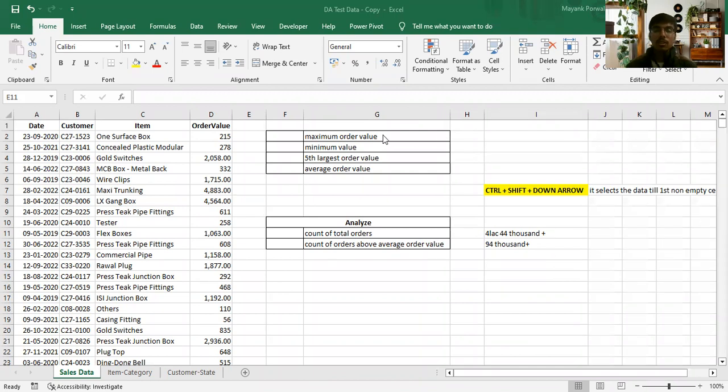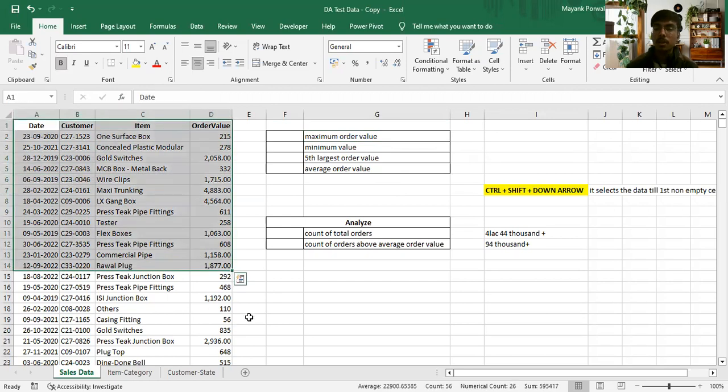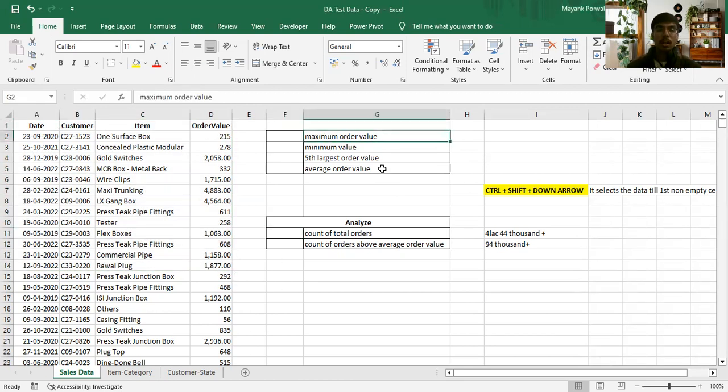Firstly, we will go with this problem that is typed here. Here I have some data of a company which has a date, the customer ID, the item, and the order value. Means I have some sales data, right? The item which was sold, what was the order amount, which customer bought it, and what is the date, right? Now, suppose as asked, find the maximum order value, right?